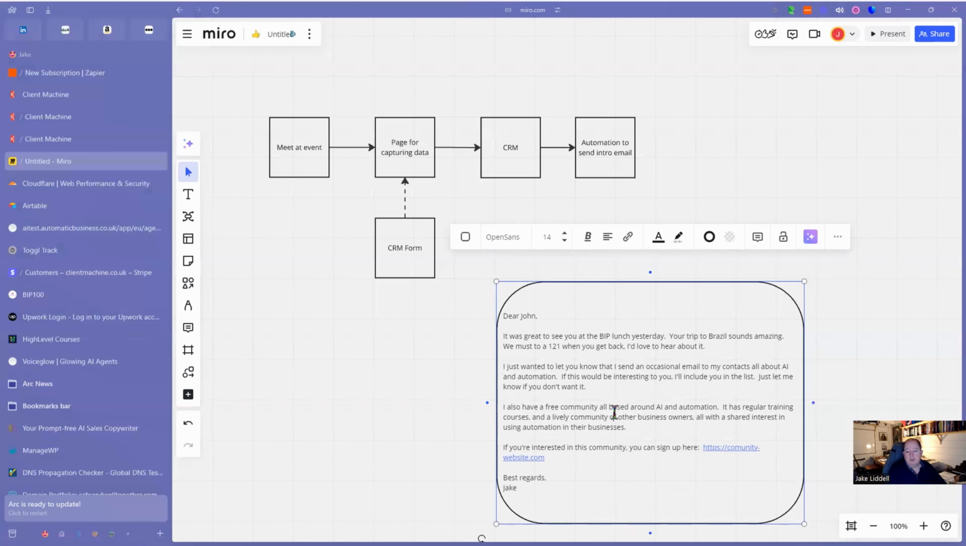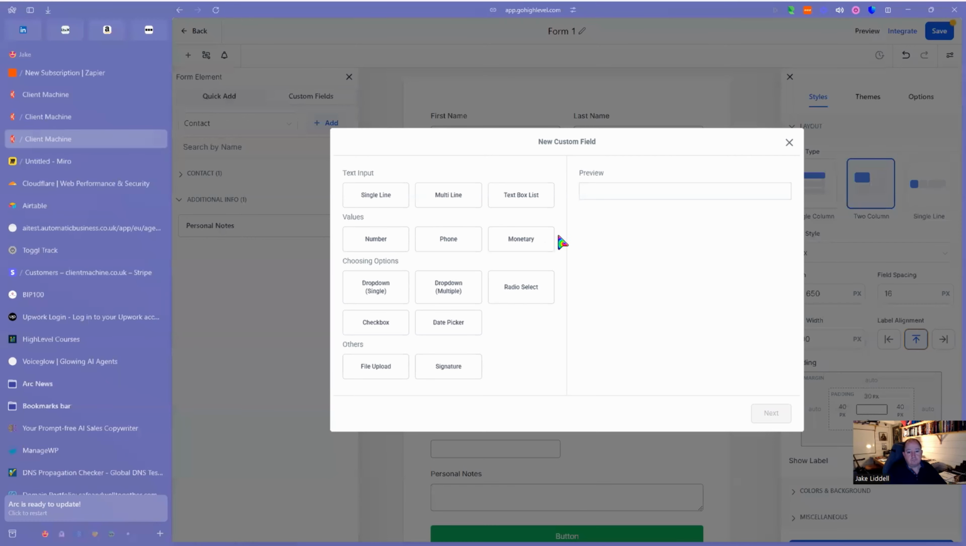So there's our email, and the bit that's customized is that first paragraph. And so what we're going to do is create a field for this first paragraph so that we can write it when it's fresh in our minds. So if we go back to here, we're going to have multi-line just in case.